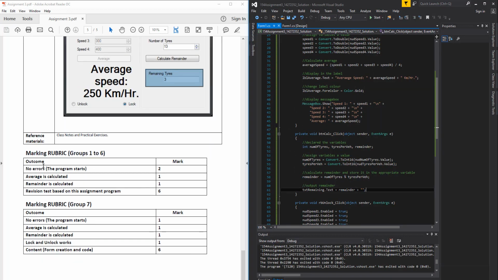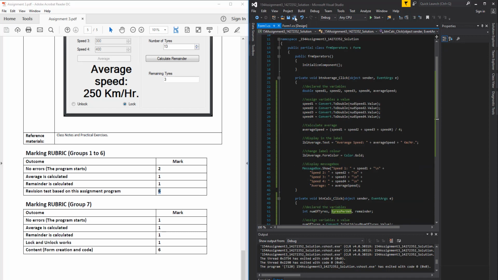Let's check the rubric. No errors, average does calculate, remainder does calculate, and then you guys are going to have a revision test based on this. Okay, cool. Sorted, saved, and completed.